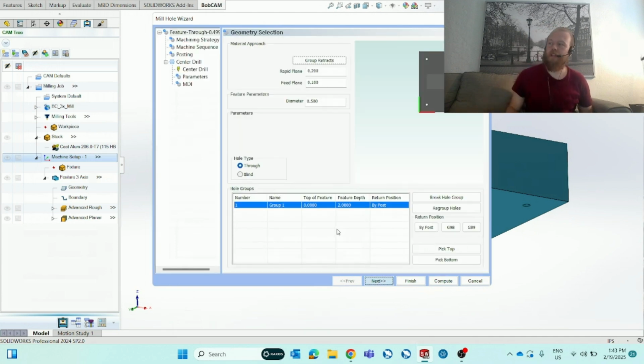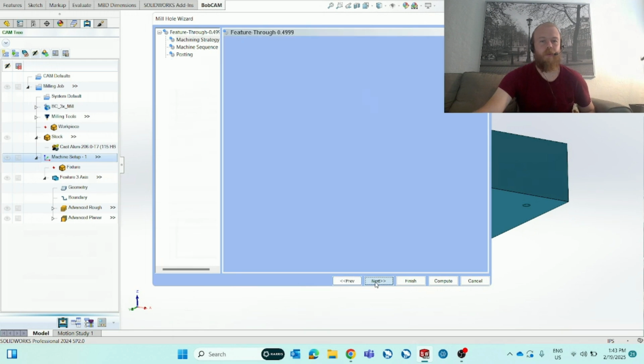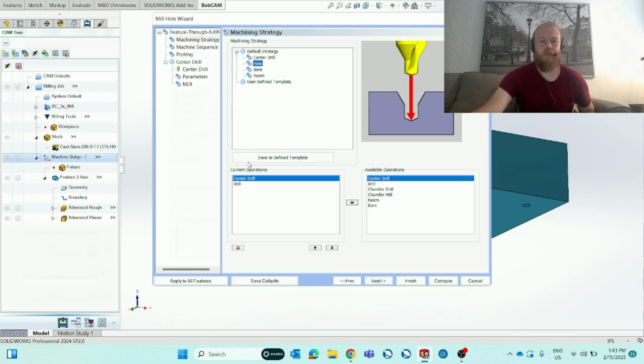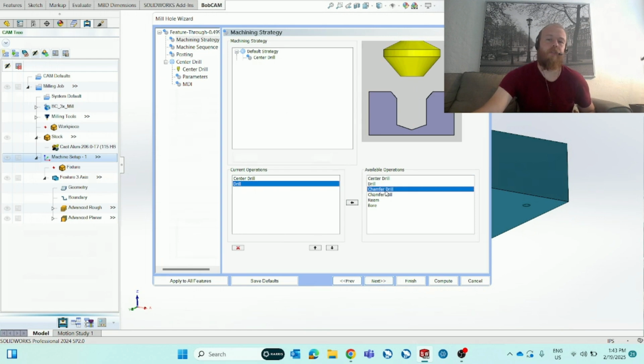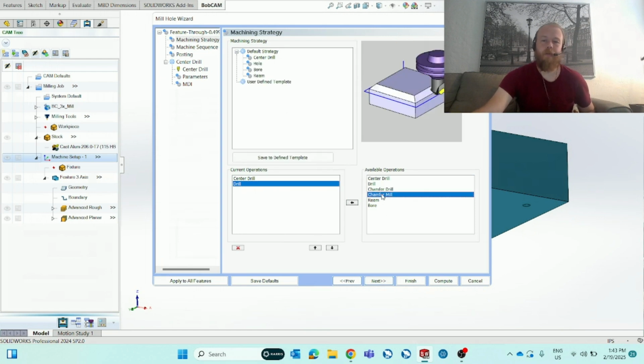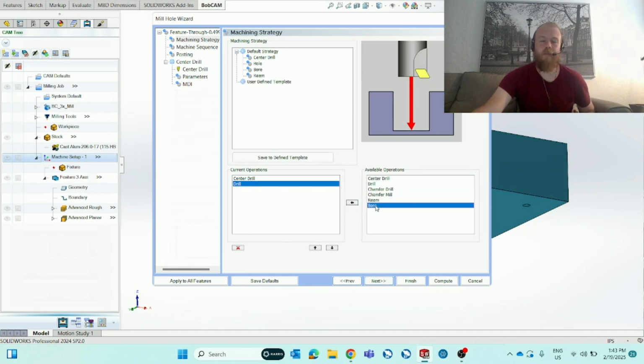Something that I really like in the drilling operations here is, say for example, well, I'll get into that with the 4 holes. That's actually a better topic to have. But here, you can set your top of feature, your feature depth. It's a through hole. We're going to our next page. We can do a center drill and a drill for this here. Chamfer drill and chamfer milling operations. We also have reaming and boring operations for the holes.